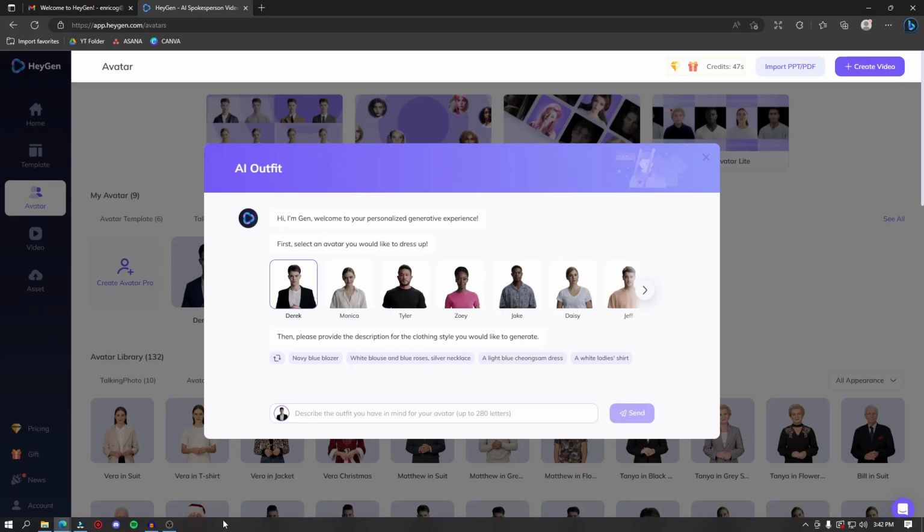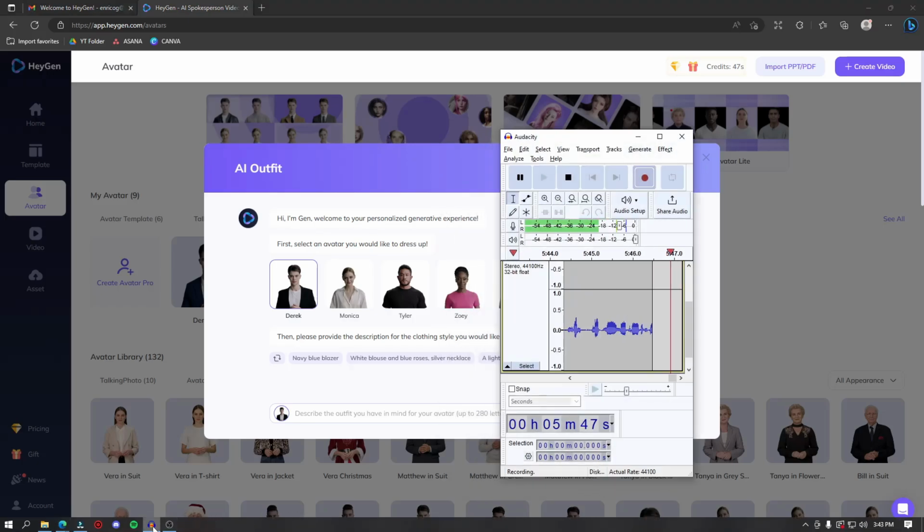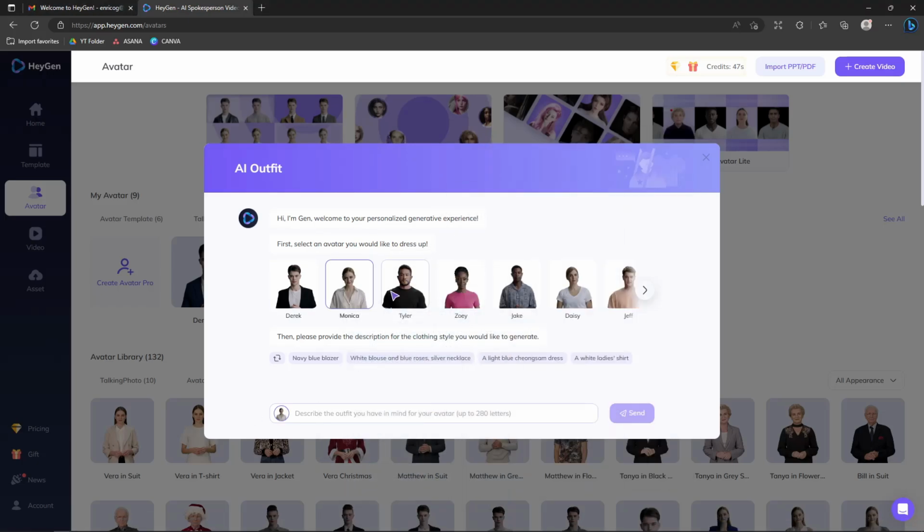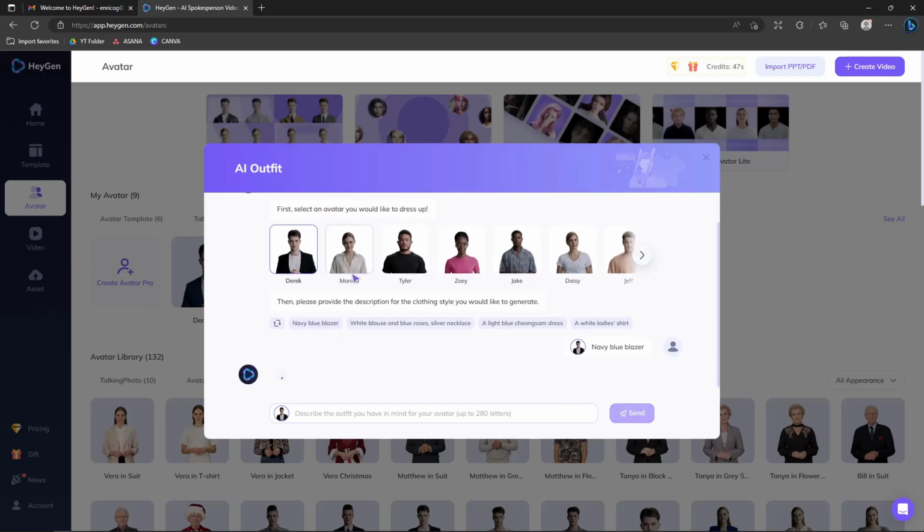Let me just check my mic here if it's perfectly working. Great. So for example, let's choose Derek right here. I'm going to make him wear a navy blue blazer. So let's just wait a few seconds. The AI is going to generate it. It's going to ask a few more questions to be accurate. It will also take a while, so be patient, guys, because a lot of people are using this one.